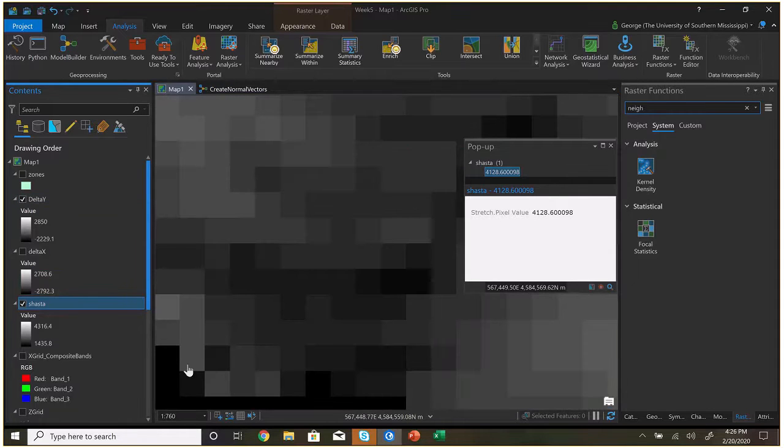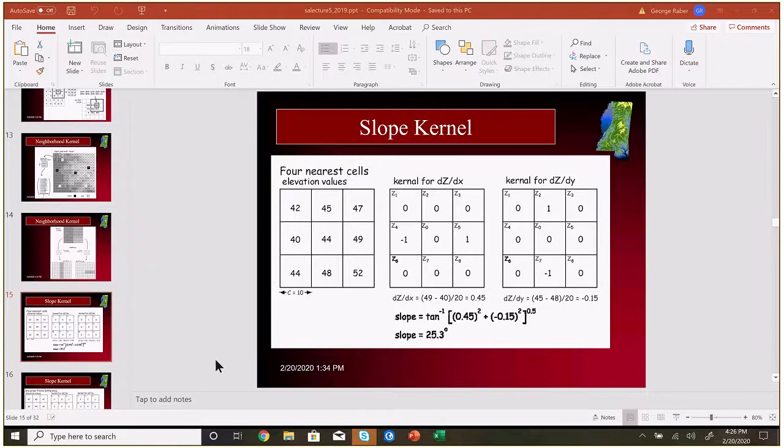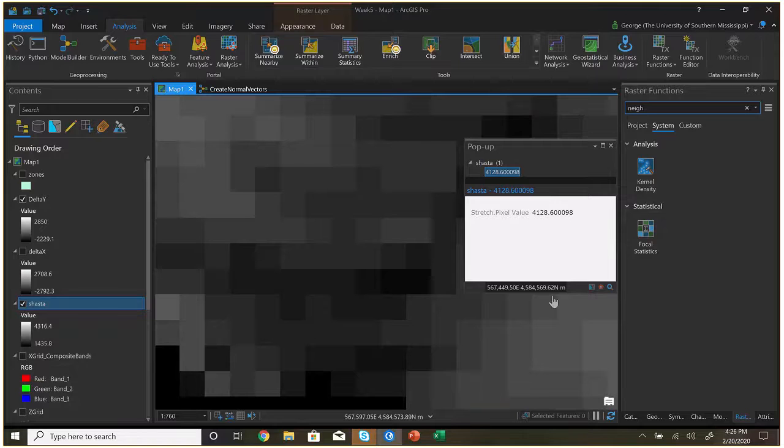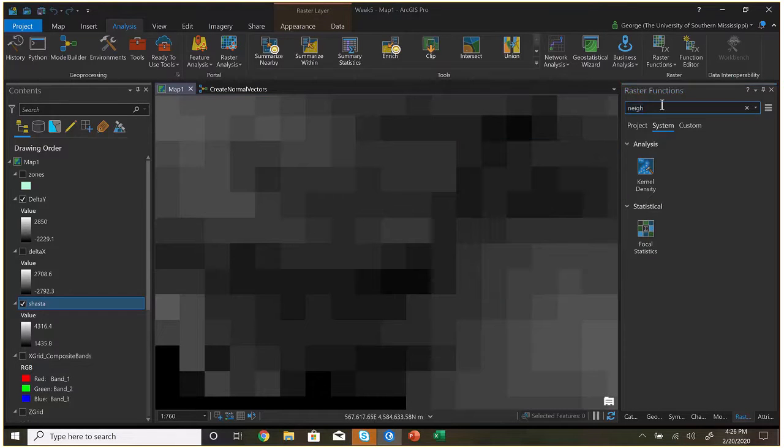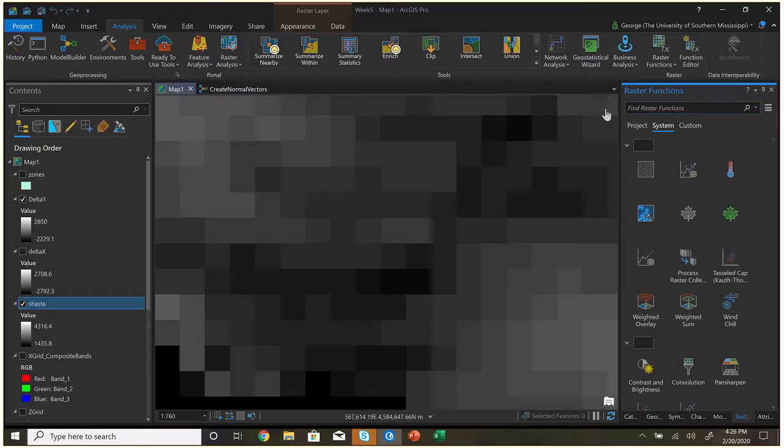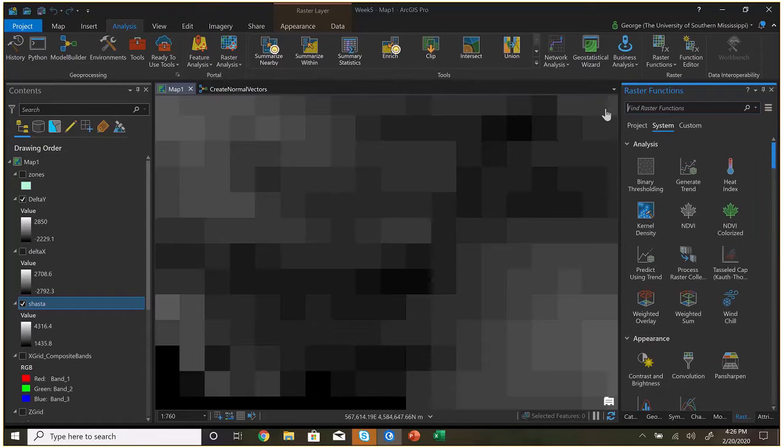So I found all the values I want. In other words, I've calculated the top part of this numerator. I've calculated the delta, the change in z with respect to the change in x. Okay. So if I want to continue on my path to calculate slope, I would then divide.